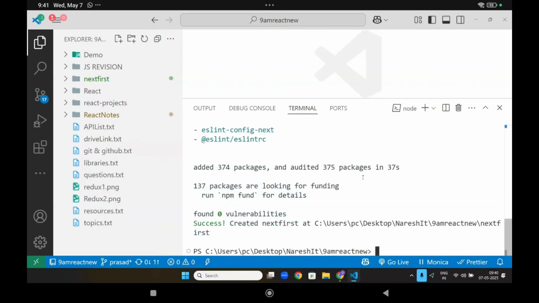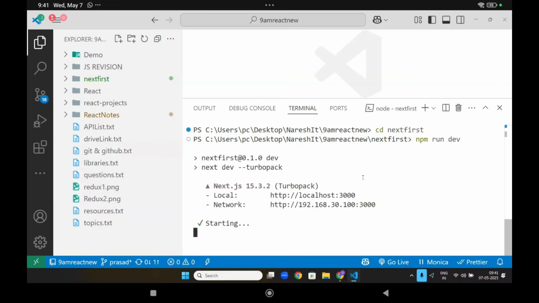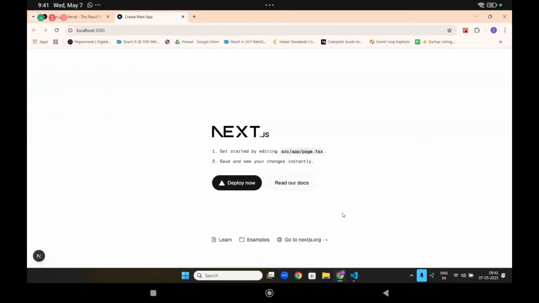Now, next one. Everyone see? Let's go inside the folder. cd next-first. npm run dev. Next.js is running on localhost 3000. This is the basic Next.js one.